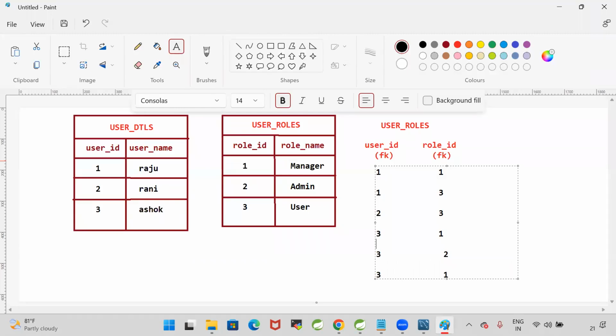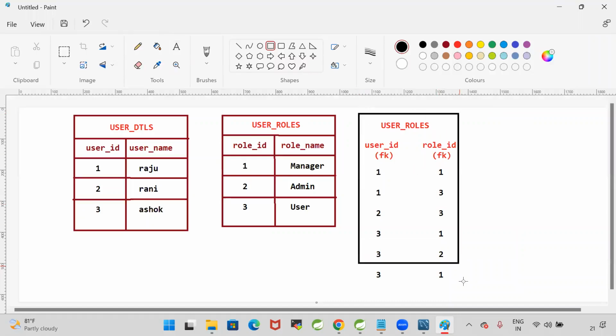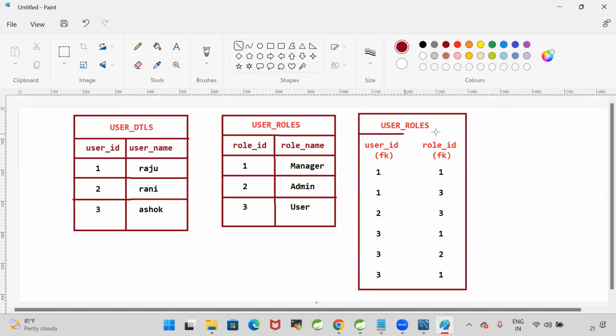So now can I say multiple users are having multiple roles here? That is called many-to-many relation. Multiple users are having multiple roles here. That is called many-to-many relation.